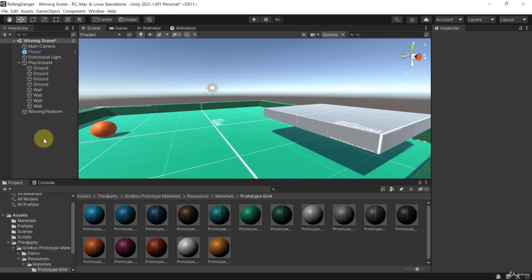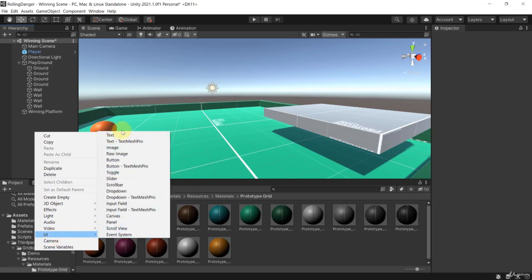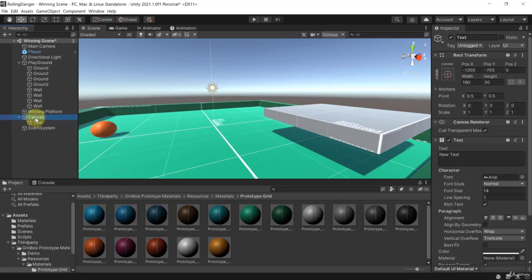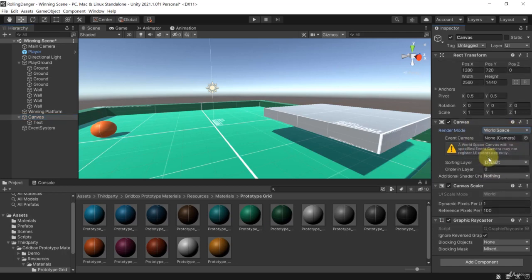All right, so now I want to have a UI to be displayed here, and I'm going to use a text, like this one, UI text. But the difference here will be that the canvas will not use the screen space overlay mode, but it will use the world space. This will allow me to create this 3D effect that we saw earlier.